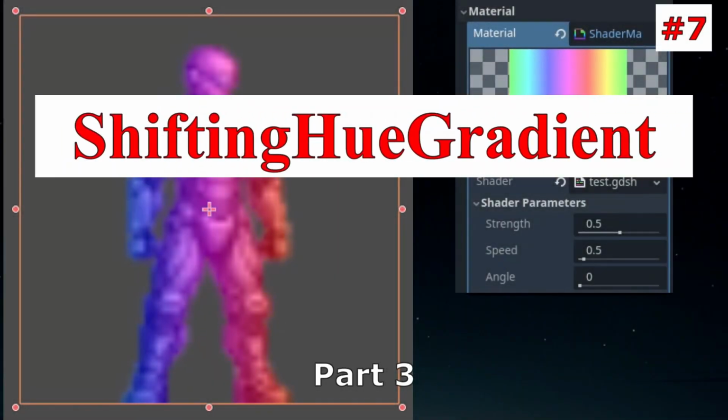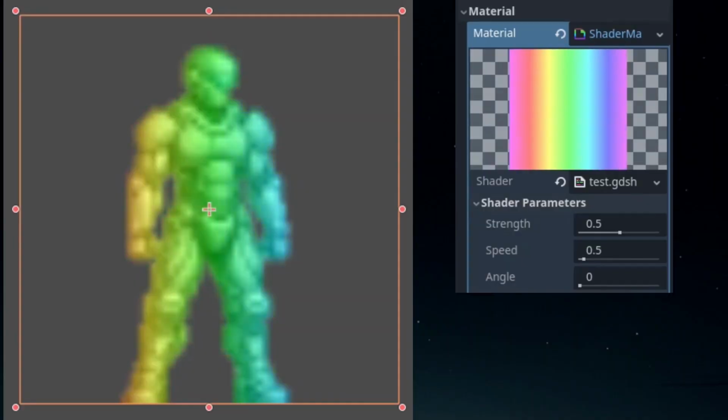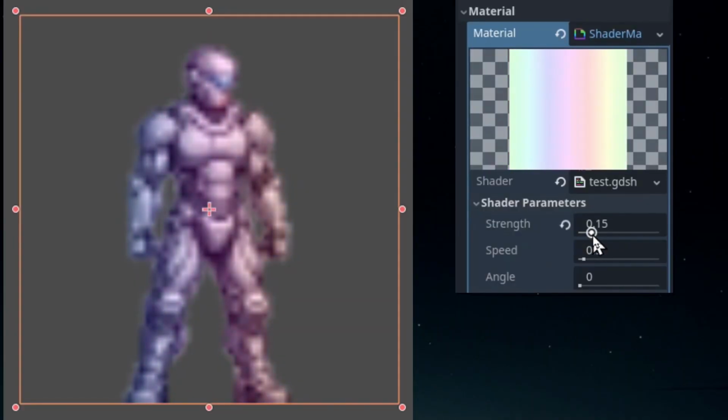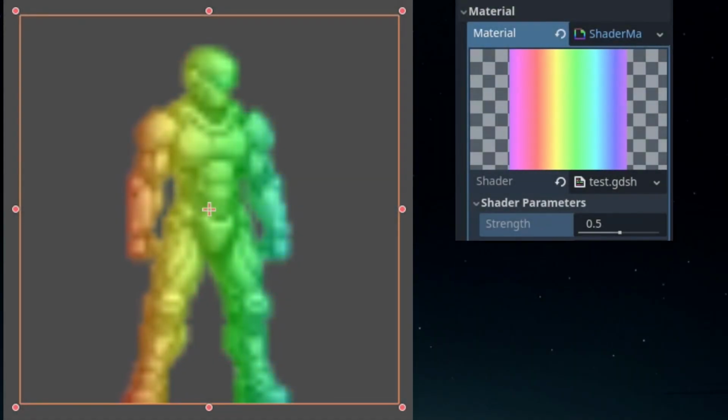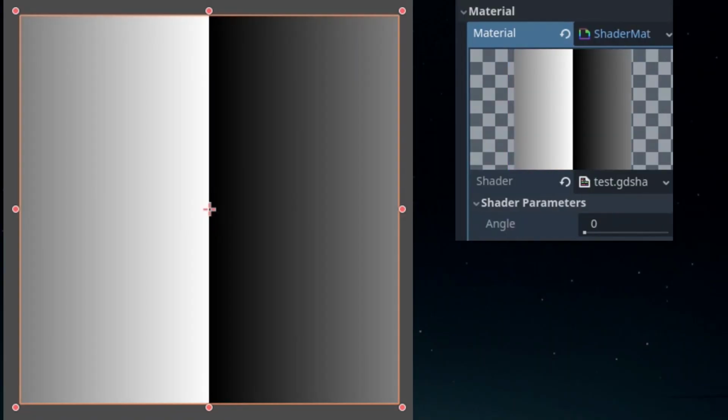First up is a warm-up shader, the Shifting Hue Gradient shader. This shader lets you control the strength, speed, and angle of the color shifting effect. Let's build it from the ground up. First, let's split the texture into 2 parts, left and right, and set it up so we can rotate it around the center of the texture.